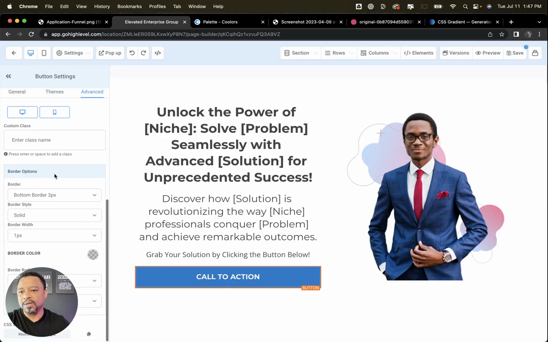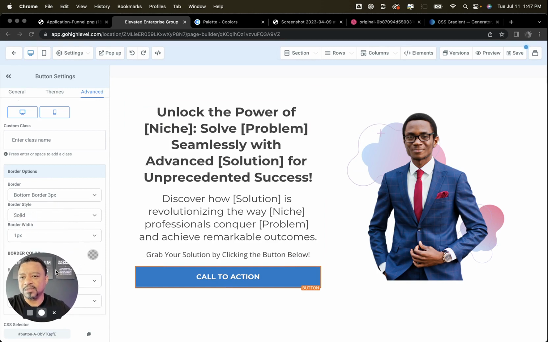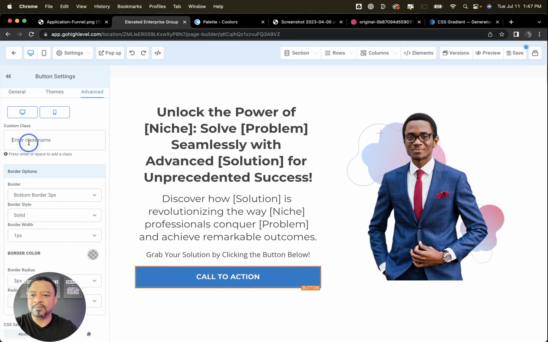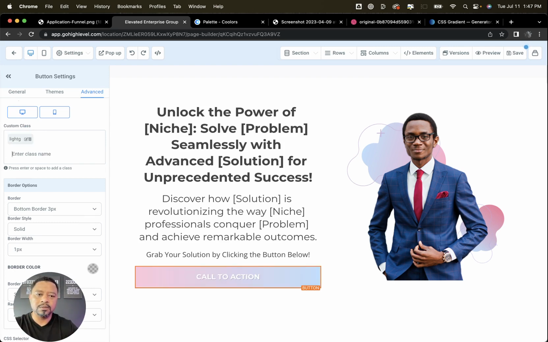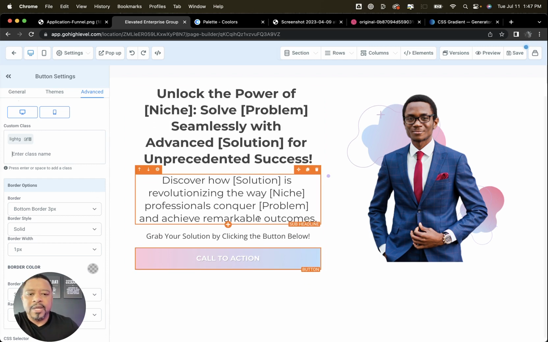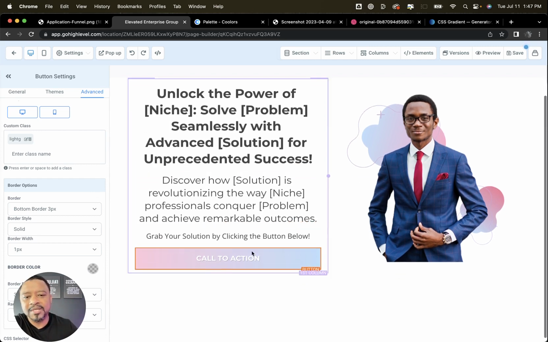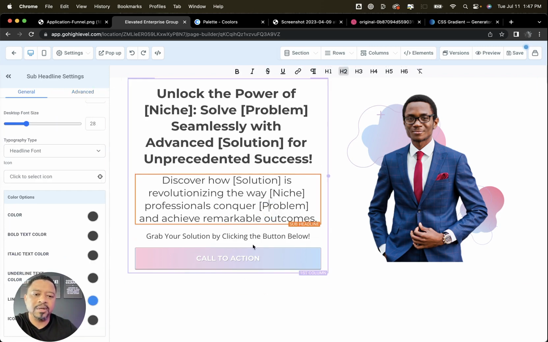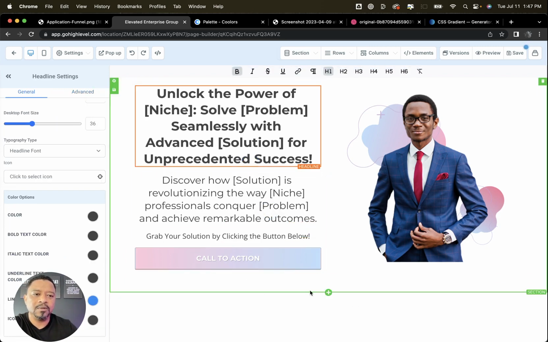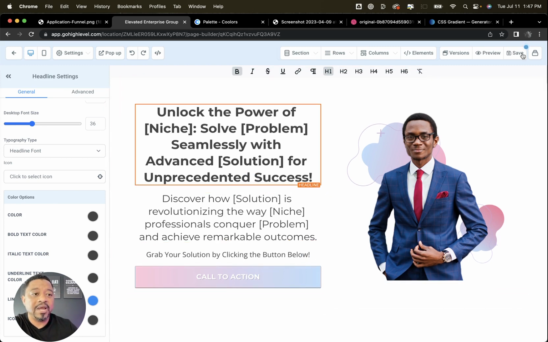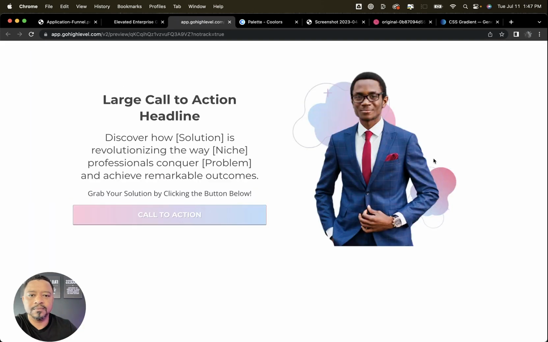Now hopefully this will work. In advanced, let me move myself. Nope, I'm good. In custom class, I think it was light gradient. There you go. Now this button, in some cases, is light. You want your button to stand out, but I just wanted to show you how to style this button. So we have an opt-in page. We can preview it. There's your opt-in page. Very simple, but it has all of the elements that you need for your opt-in.